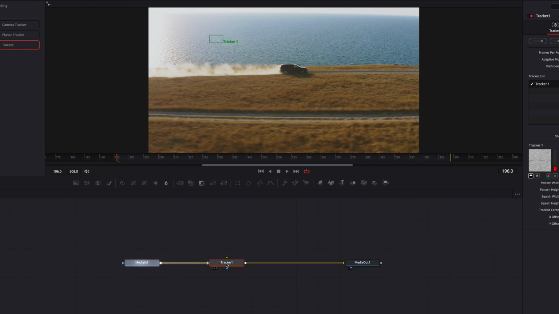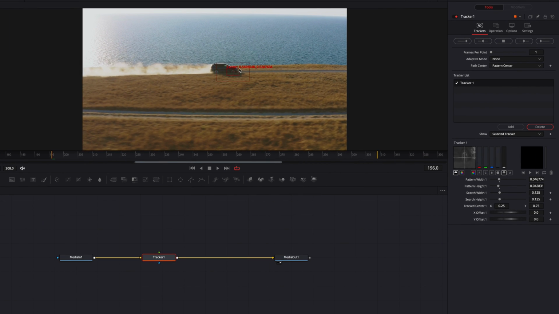Okay, so the first thing we're going to do here is to drag our pattern box as well as search area over whatever it is that we want to track. And any changes that you make to the pattern box as well as the search box are going to be reflected in the bottom right corner here. And you can also track more than one pattern, more than one object in one tracker node. And you can also adjust how adaptive you want the tracking to be to account for some minor shifts in pattern over time.